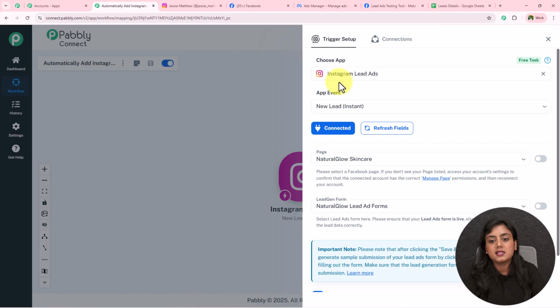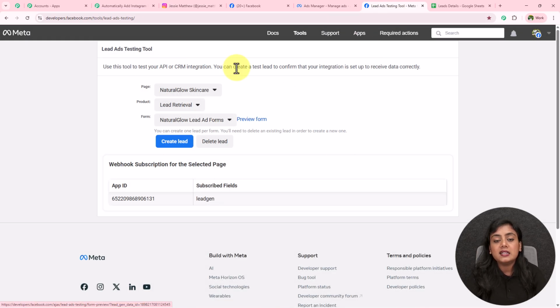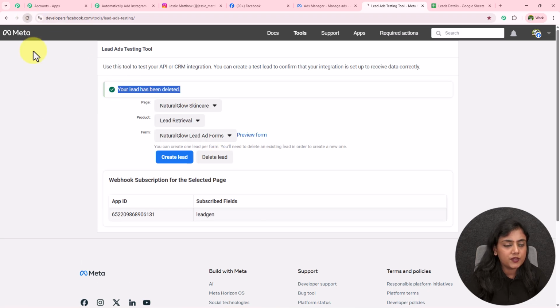So now to check whether Instagram lead ads is connected to Pabbly Connect or not, again I will generate a test lead. For that, again open Meta's lead ads testing tool. Firstly, we have to delete the existing lead that we have created using this form before in the starting of this video, because it says you can create one lead per form. You'll need to delete an existing lead in order to create a new one, okay, as we can only create one lead per form. So I'll delete the existing lead from here. It says your lead has been deleted. Now I will refresh this page, okay.